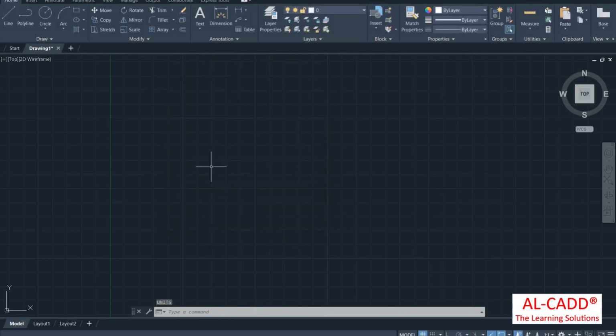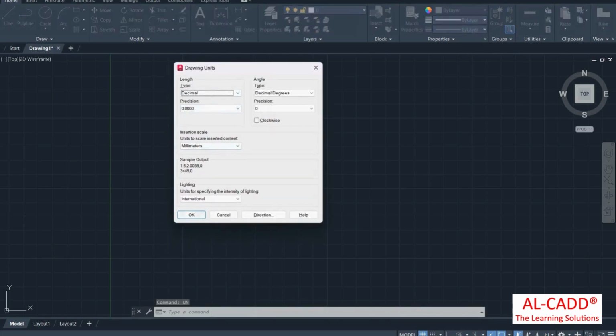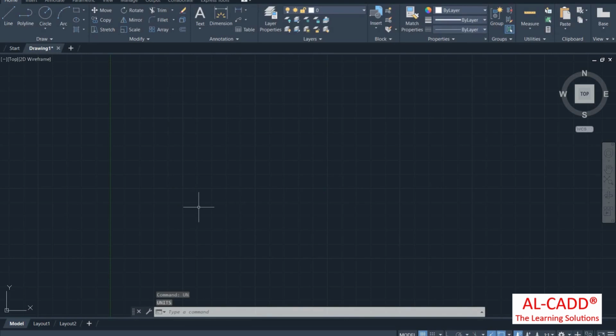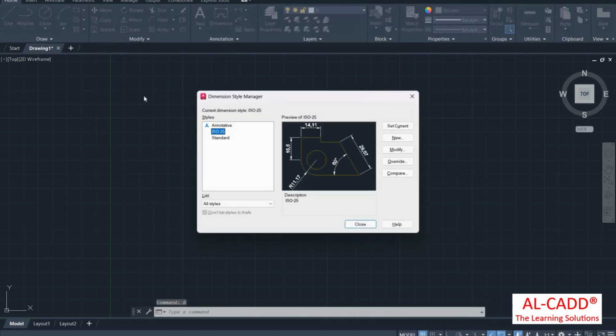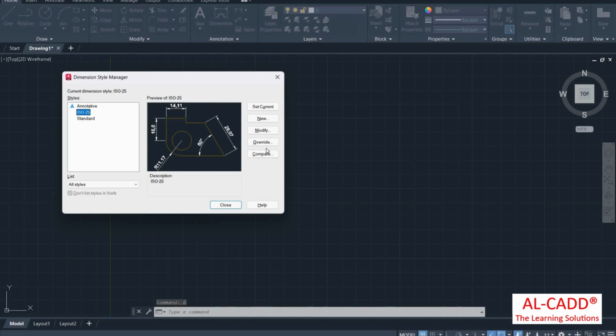Now another command for unit setting is dimension style. After setting UN, that is units, whatever you are setting here, the same thing you have to set in the dimension style manager. The dimension style manager shortcut command is D enter. If I enter D enter, now we'll find the dimension style manager.